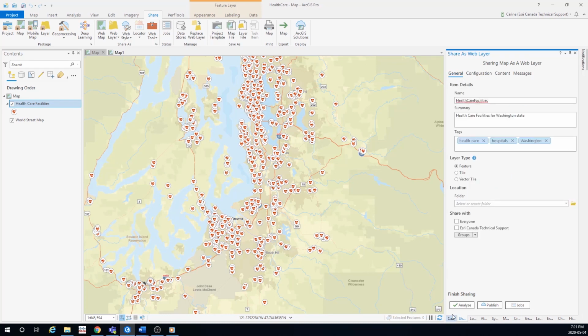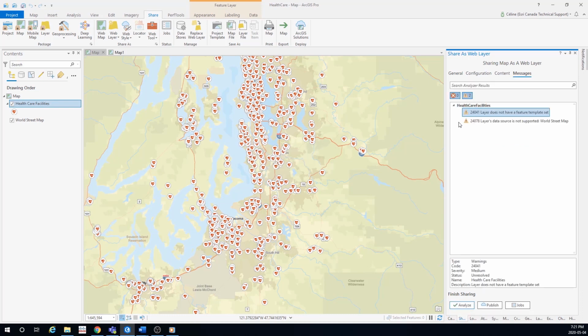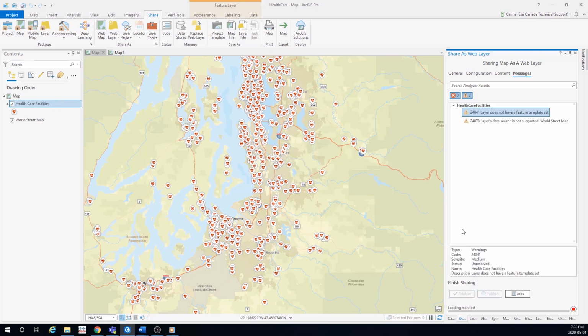If you go back to the General tab, we'll click Analyze. Analyze will let you know if there's any outstanding errors with your data that would prevent you from publishing. If you don't have any red X's, you're good to go. These are only warning messages. I can still publish with those. So all I have to click is publish. It'll analyze the data and then start publishing.